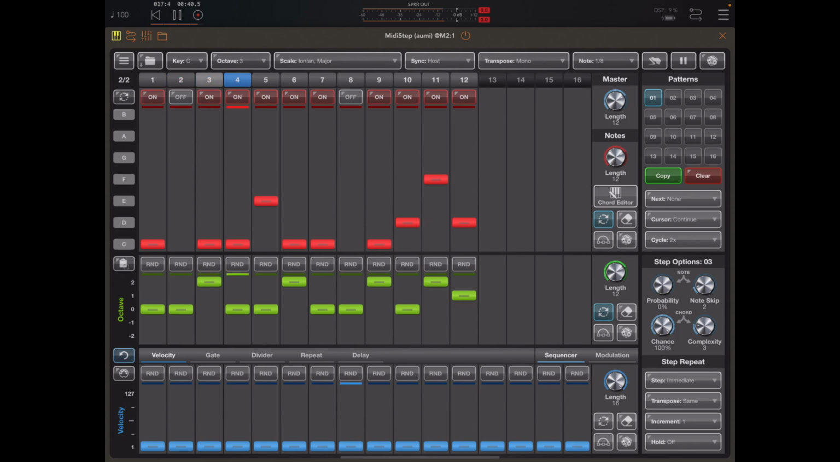Now I hope you heard that. On the second pass of the cursor, that note was dropped. So if we set the note skip to 2, it's dropped every other step, and if we set it to 3, it will be dropped every 3 steps, and so on.